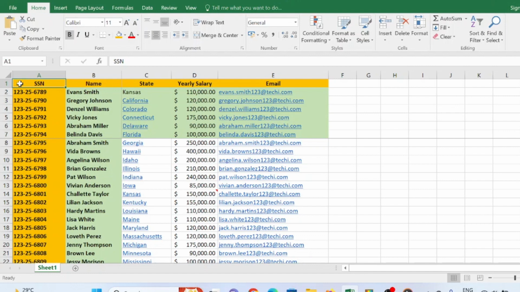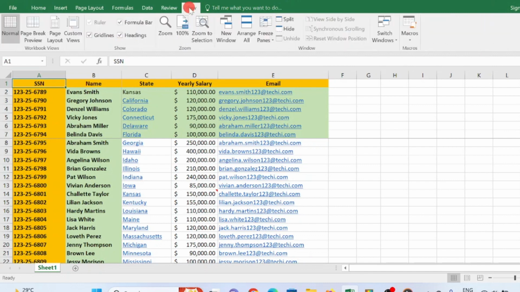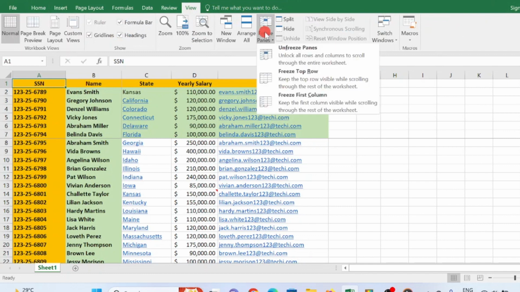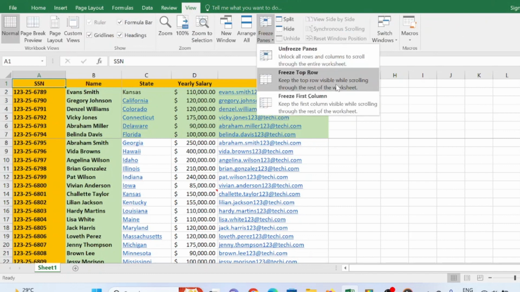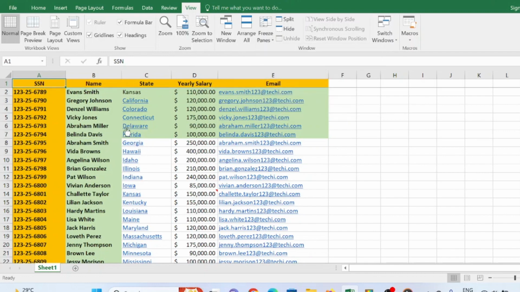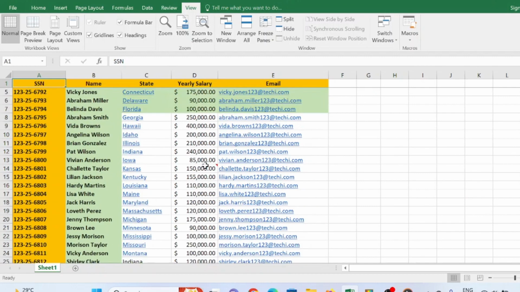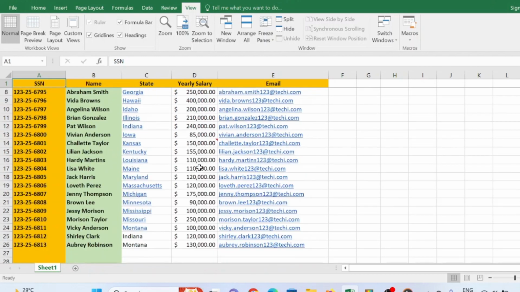First, I would like to show you how you can freeze the first row and the first column, and I've highlighted this in orange color. To freeze the first row, you click on the cell of the first row, then go to the View tab. From there, click on Freeze Panes and select Freeze Top Row. As you can see, the top row is frozen. It is static as I'm scrolling my data up and down.